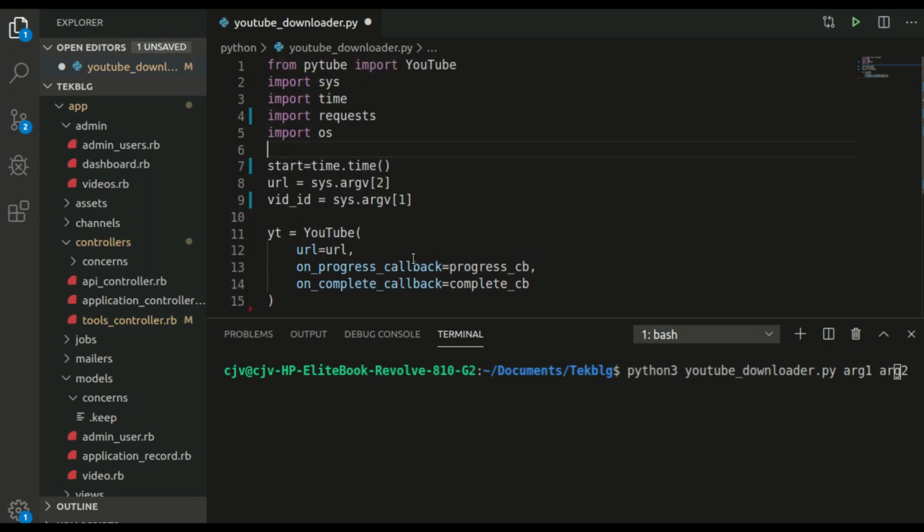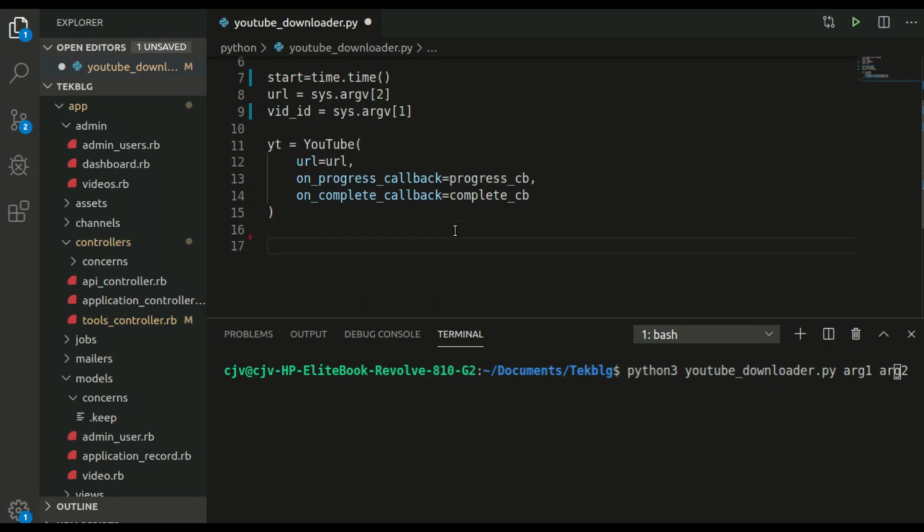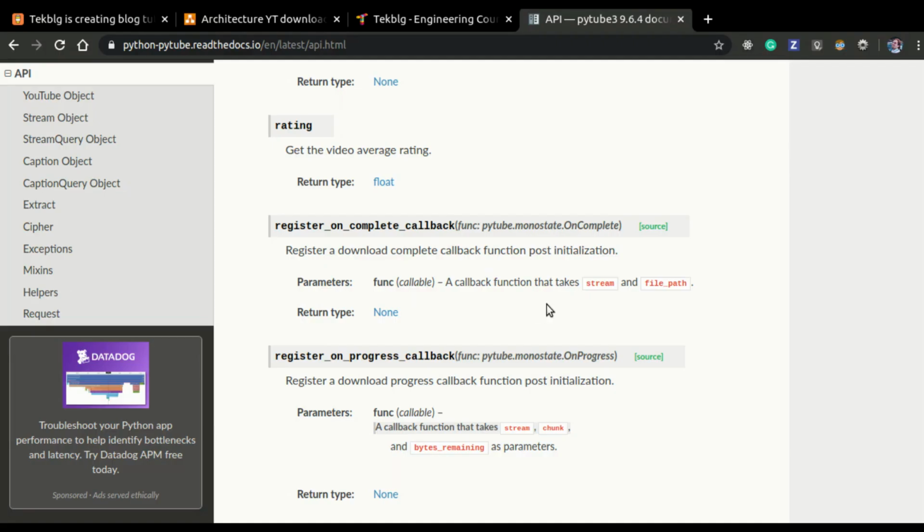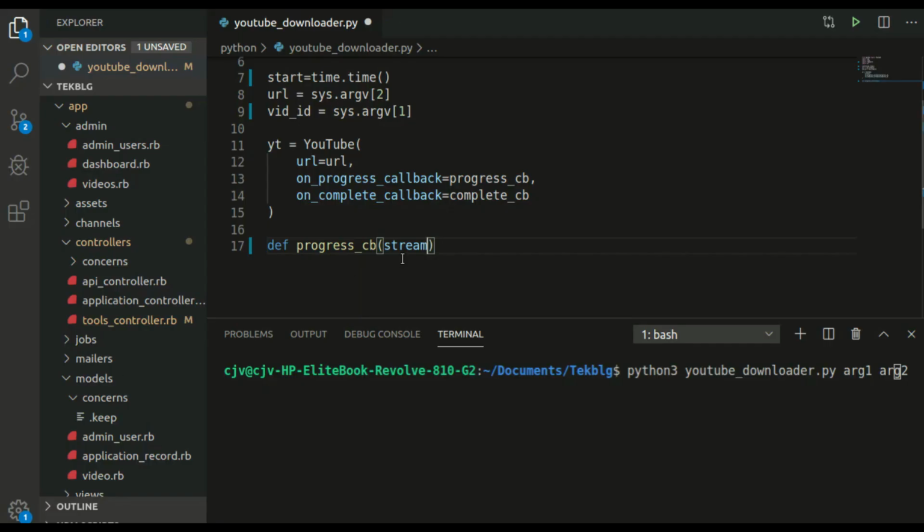Okay, so now we're going to define our callbacks here, which is great. So first thing is we're going to do our progress callback. Okay, so the progress callback is going to get a couple different objects, right? It's going to get, I believe, stream. So if we go back to our documentation here, so what does it get? It gets a callback that takes stream and file path. Okay. So here we'll get stream, path. Okay. And it's good to document your functions. So we're going to say callback to track the progress of the app.